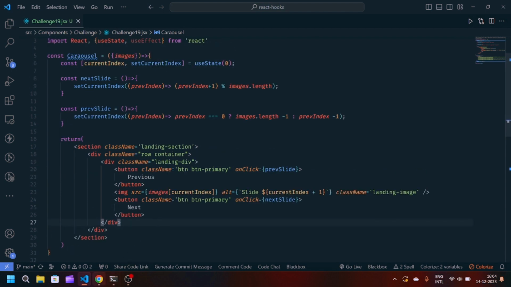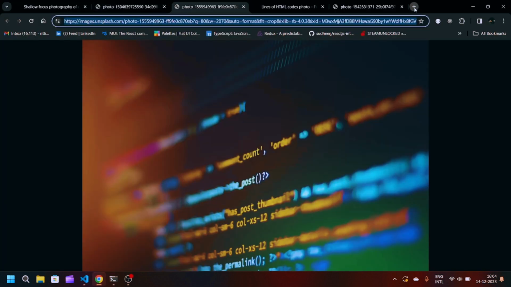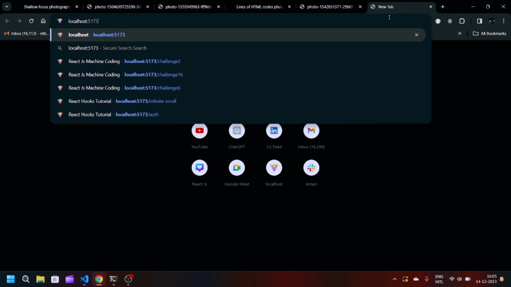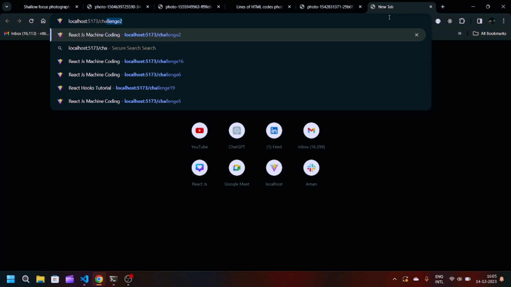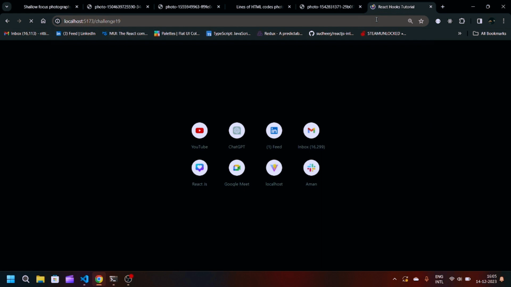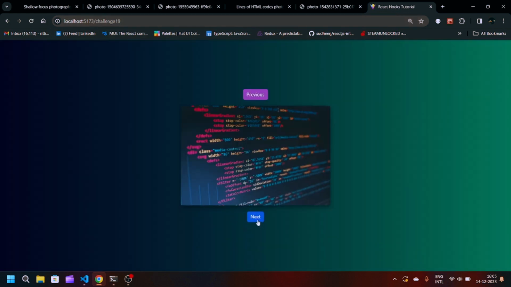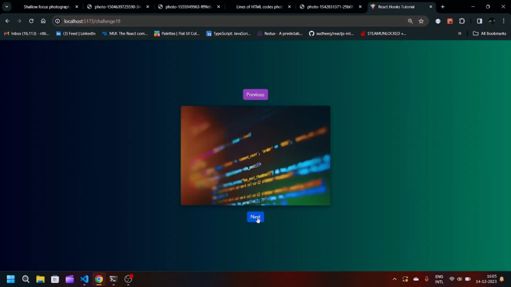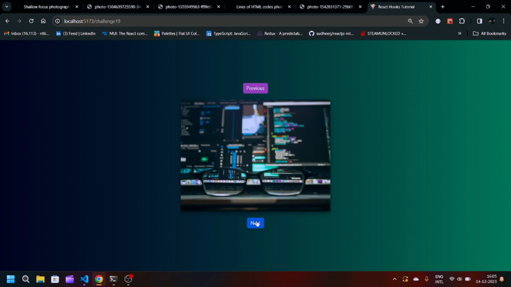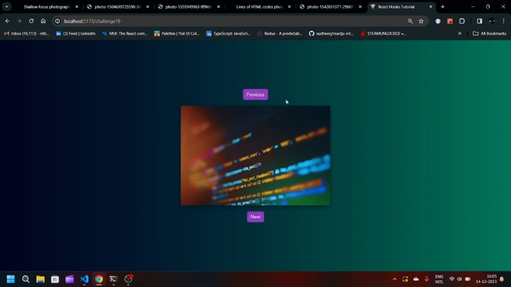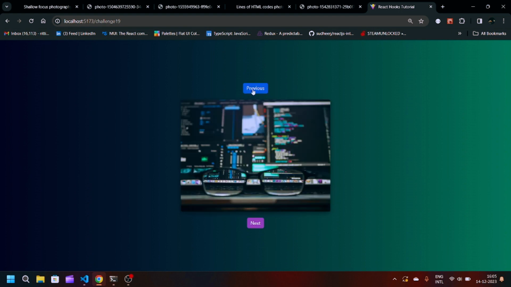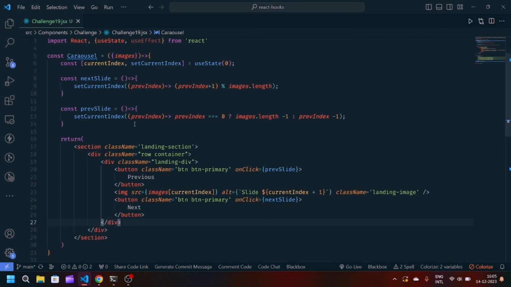landing-image. So now after saving this file, if I navigate to my server which is localhost challenge 19, you will see something like this. We have the next and previous. When I click on the next, it will increment the index basically, and the image will get changed. And same if I click on the previous, the index will get decreased and the images will get changed again. So that is something.